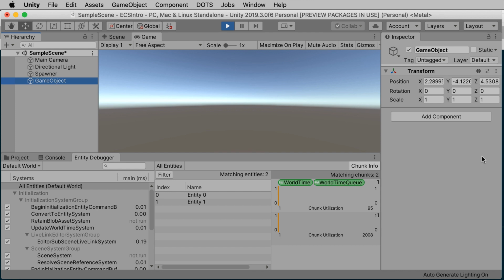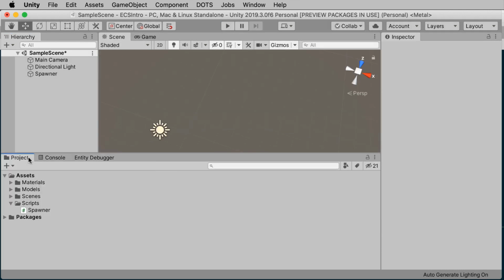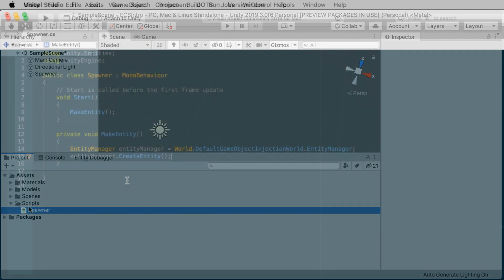Entities don't have that issue. They're just numbers, integers in fact. You need to assign data to them in order for them to be meaningful. So let's go back to the spawner script and see how we can do that.